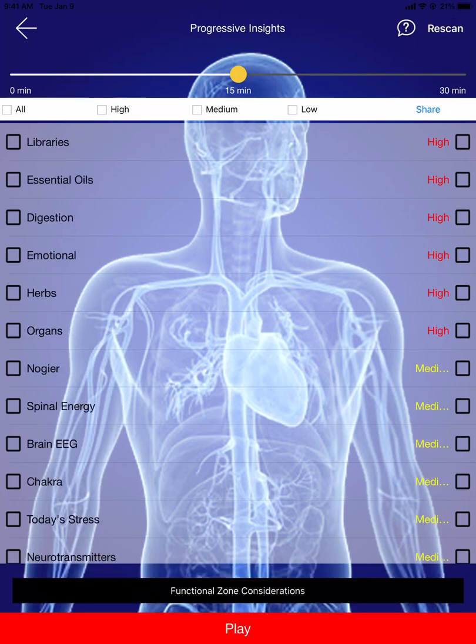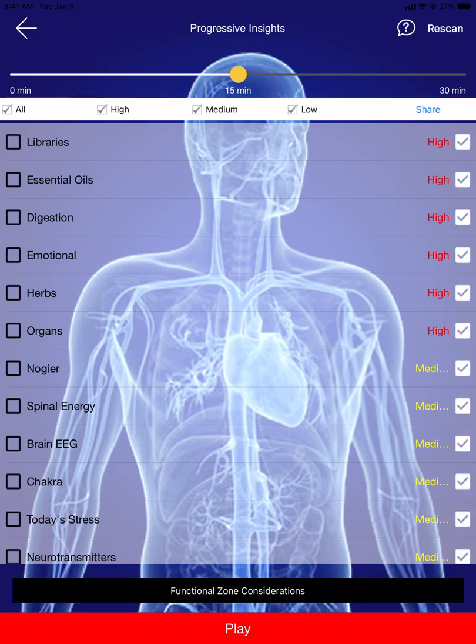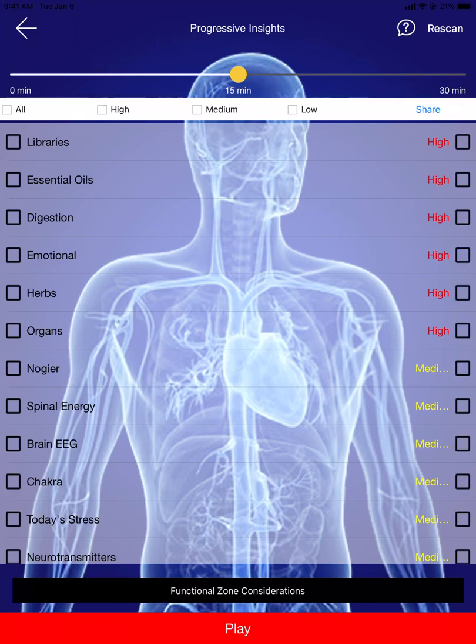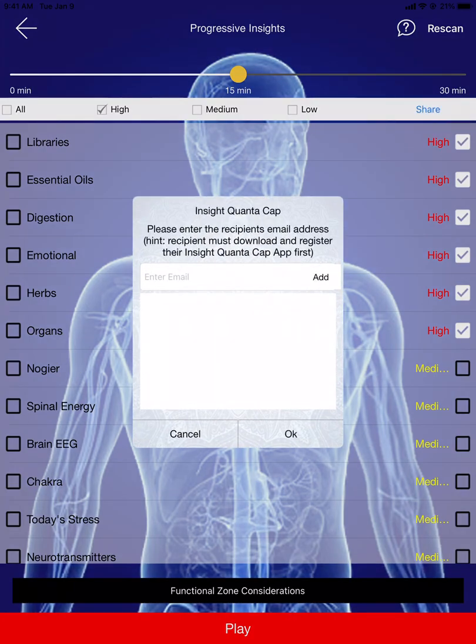And then you will see here we've got the all, we've got the high, the medium, or the low, depending on which items we want to select. So the next option here is, let's say we want to add all of the high items to the Insight Quanta Capsule. On the right-hand side, we have a share button. Go ahead and click on share.